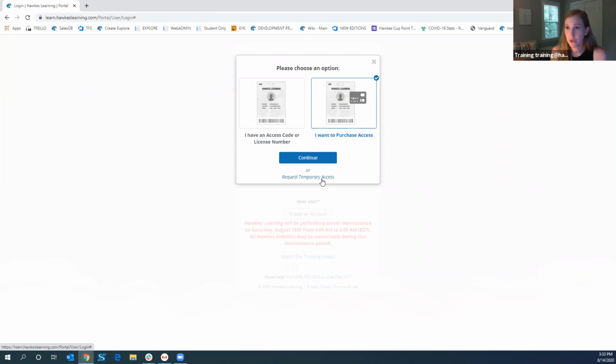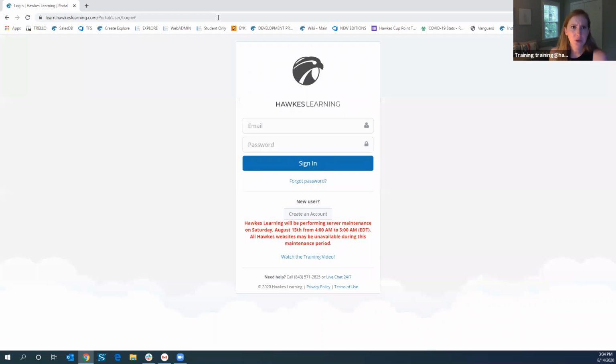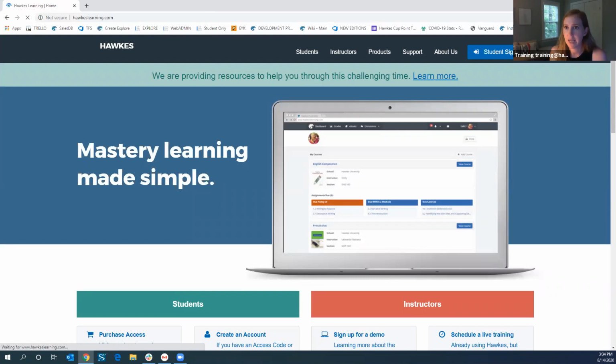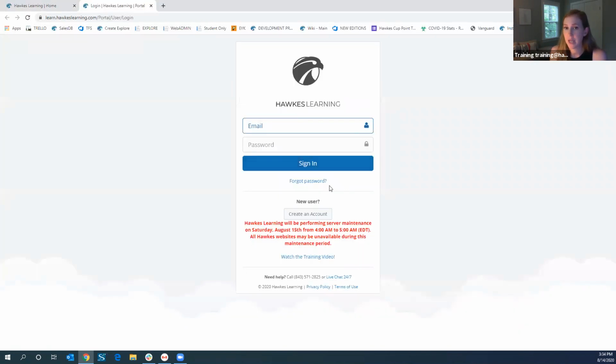As an instructor, for students to be able to request temporary access in your section, you do need to put in a start and an end date for your section. So that's when you log into your gradebook. It's tools, manage sections. You click on a section name, and if you have that semester start and end date in, then students will be able to request temporary access. And for a full normal length semester, so over 60 days, they will get 20 days free access. And also, just so you guys know, if a student did just go to hawkslearning.com, they can also from here click student sign in, and that will also take them to that same page I just showed.